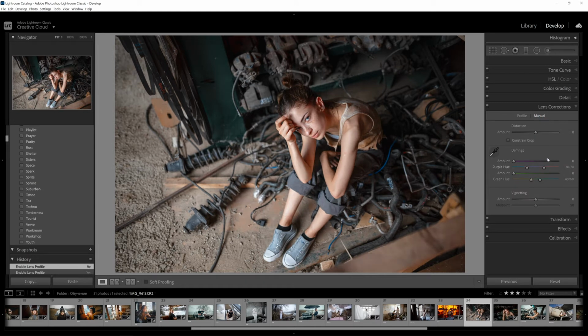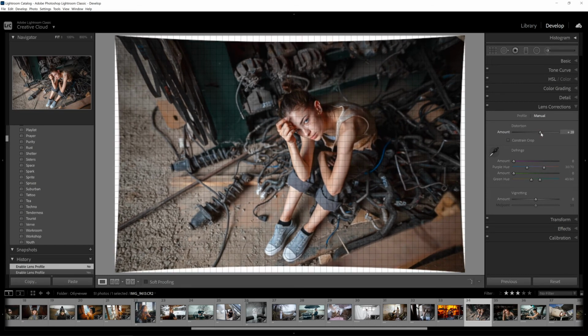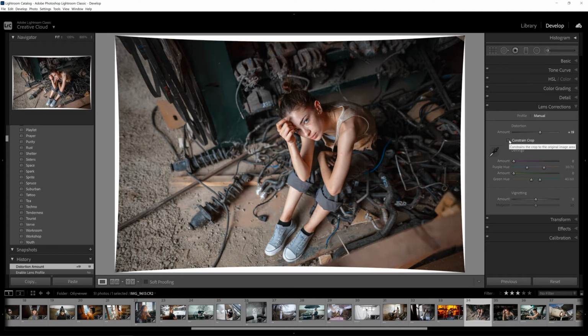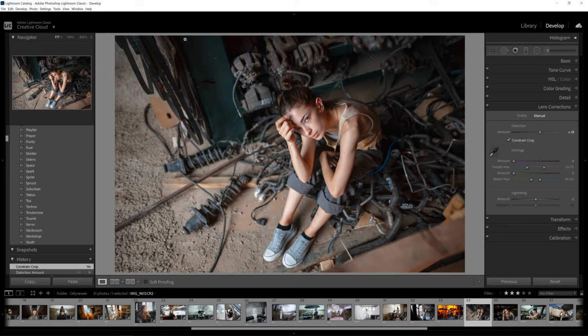In the Manual tab, we can adjust some parameters, but manually. We can set to a more precise level the correction of chromatic aberrations, vignetting, and distortion. I often manually increase the level of distortion, of course without being fanatical. But I feel free to increase it by 10 or 20 points. Then we tick Constrain Crop, and the distorted frames are automatically cropped.